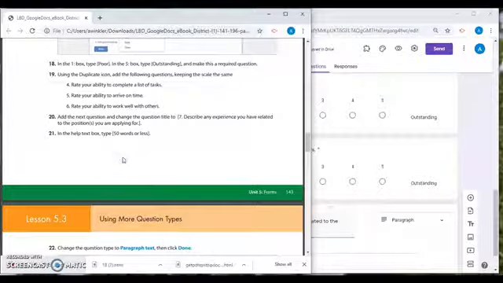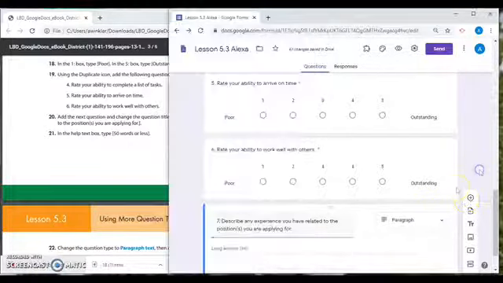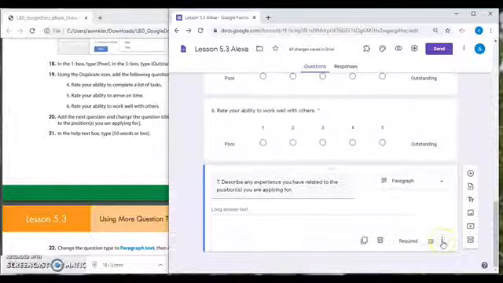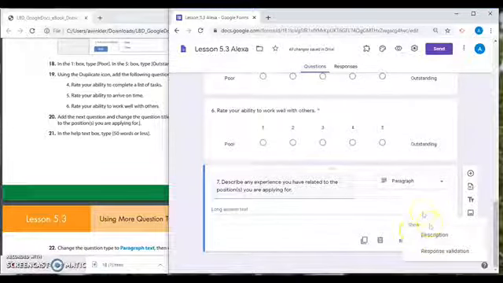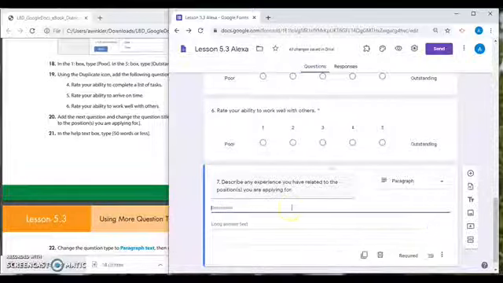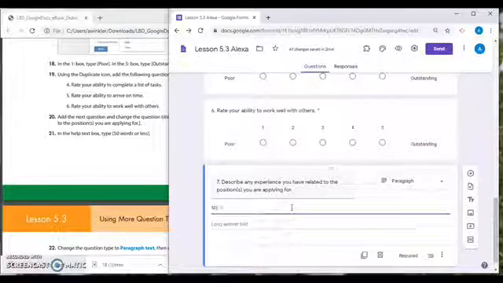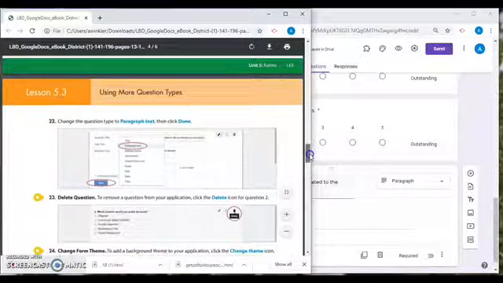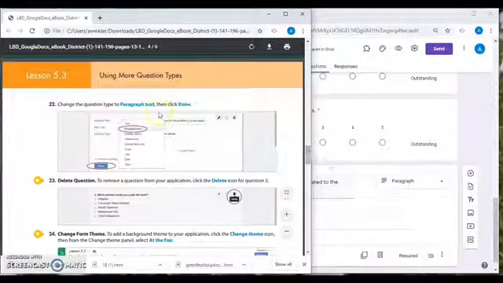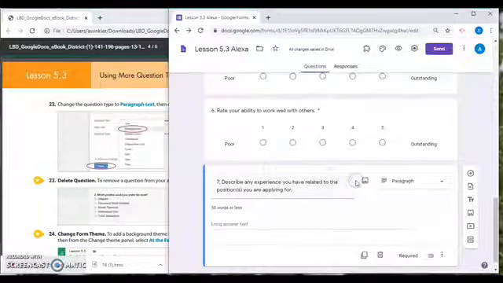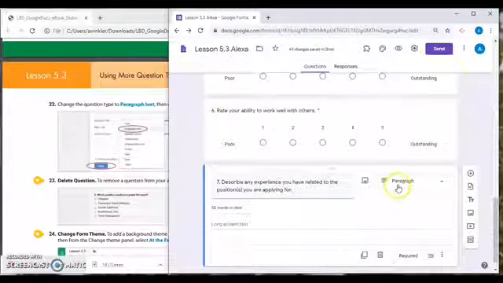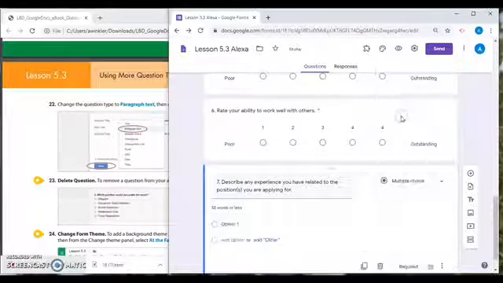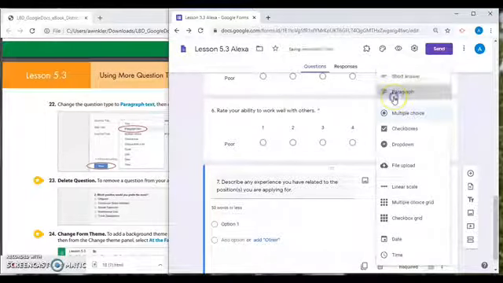So what you want to make sure is on this question, we want to add a description. So go again to the right hand corner, click on description, and then we are going to type 50 words or less. And then we want to change the question type to paragraph text, which again, Google Forms already defaulted to paragraph based on our question. But if yours did not, and if it's like multiple choice or something, make sure it says paragraph.